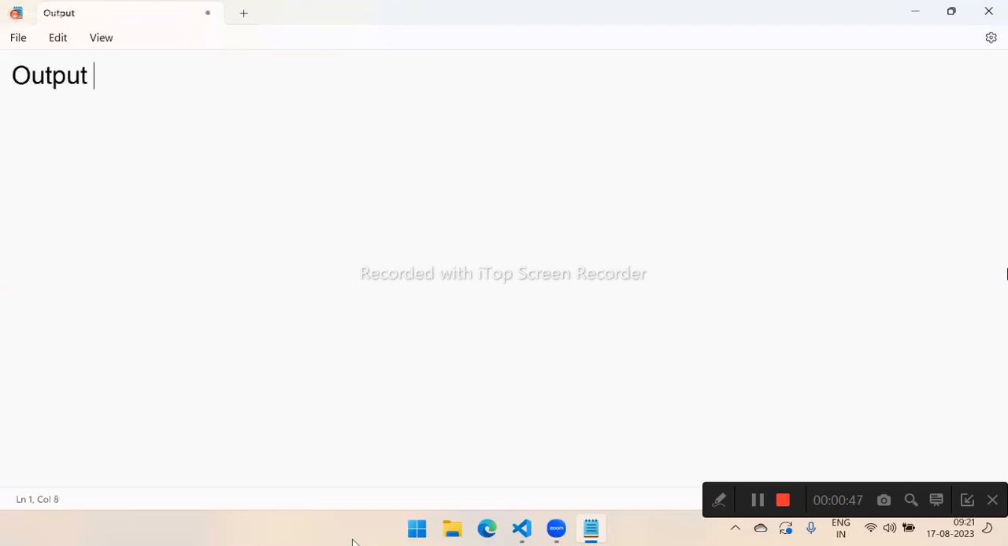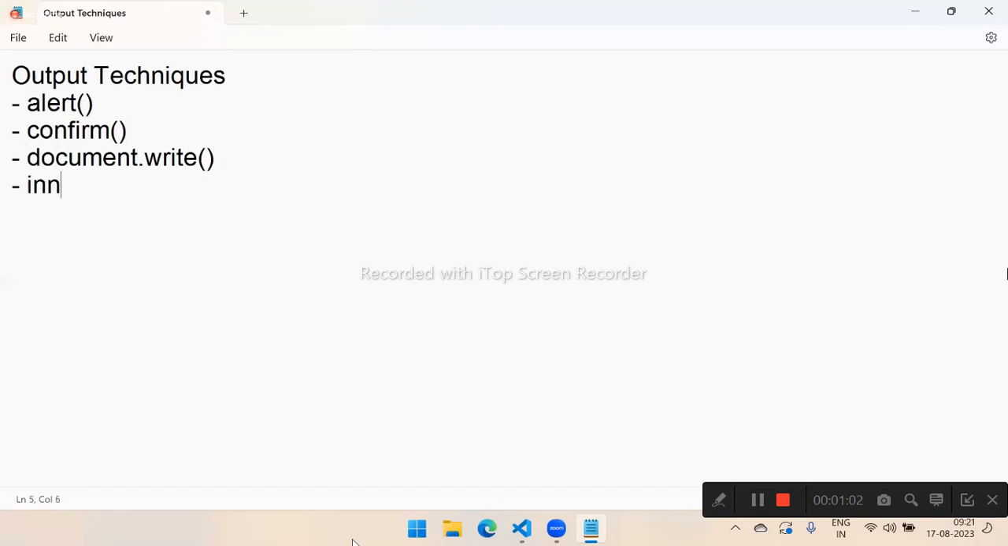For JavaScript output techniques, we discussed how to use an alert, how to use a confirm, and document.write. We have innerText, innerHTML, and outerHTML. These are the basic output techniques we learned.